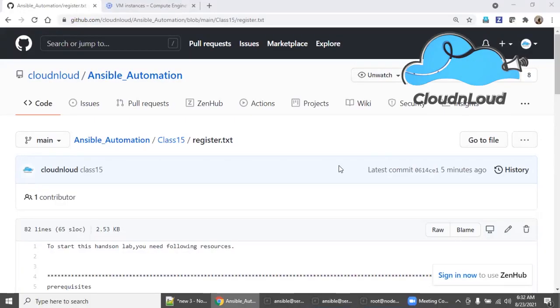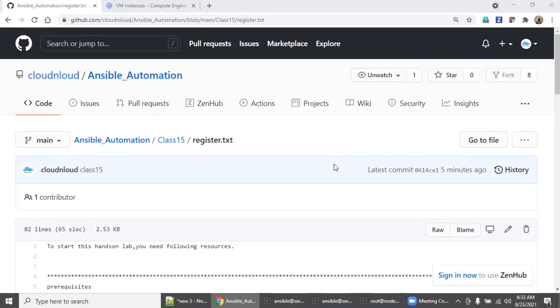Hi, welcome back. So we have started seeing Ansible automation step by step, hands-on. As part of today's class, we are going to discuss Ansible register, as a continuation of the last class.